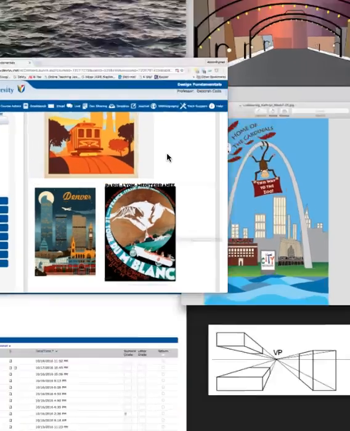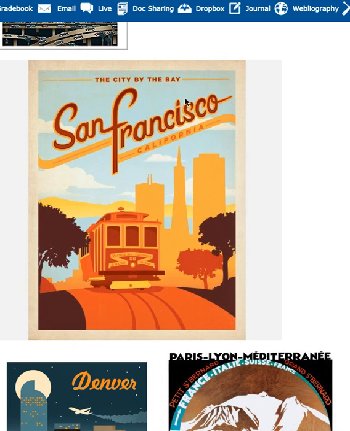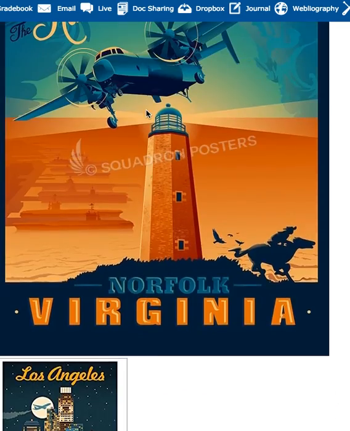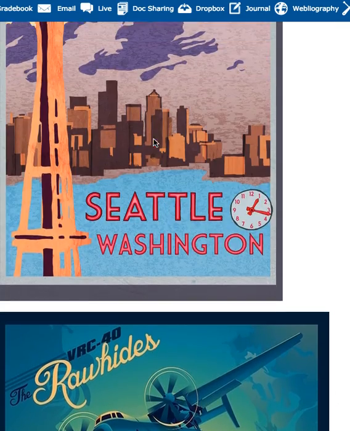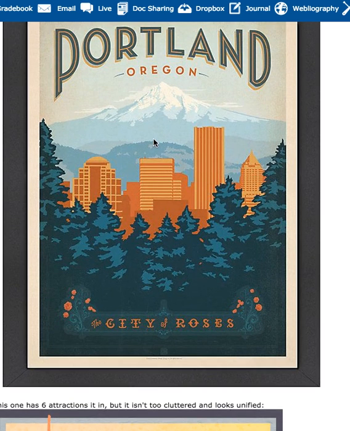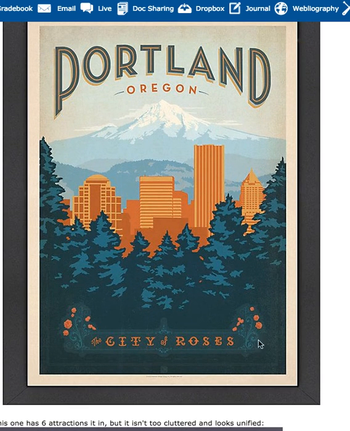Let's go back out here again. Something like this. See, this is the tagline, the city by the bay right here, and see how small it is. So that's kind of as much importance as you want to give the tagline. And again, this is the tagline, City of Roses down here, and Portland, Oregon's really big.